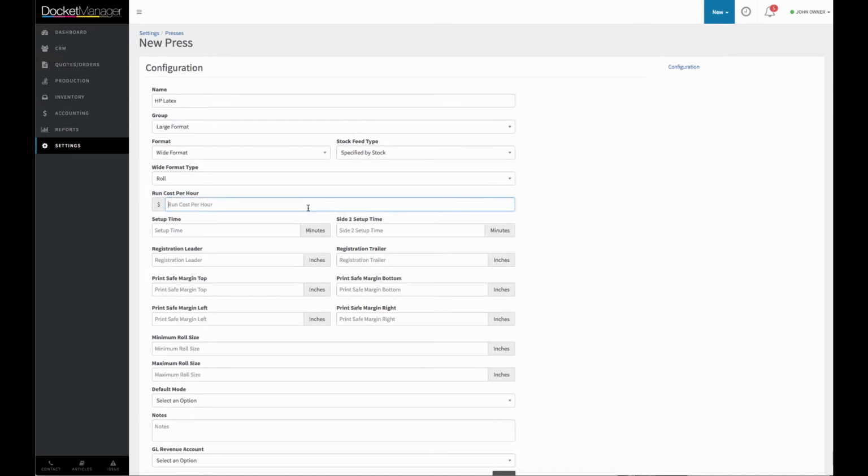The run cost per hour is going to be calculated on run time and setup time. This is probably going to be your burden rate. It could be just employee's wage. It could be employee's wage plus overhead plus lease plus benefits or whatever it is. Normally the burden rate. In this instance, we're just going to put $20. For first side setup, we're going to put in 10 minutes. And if your machine can run a second side, we'll do a setup of, say, 5 minutes.